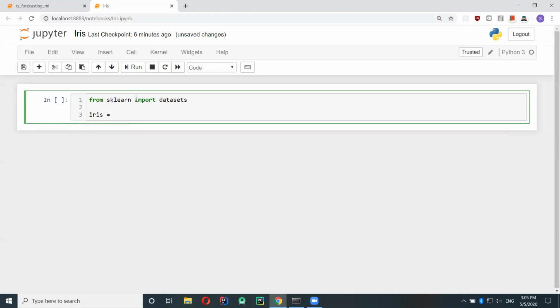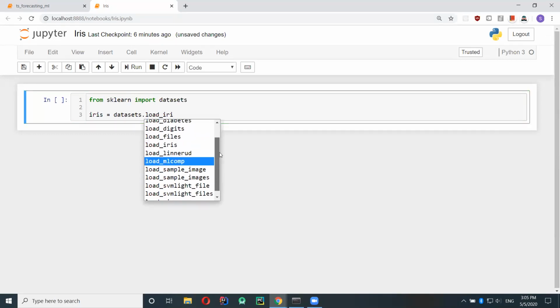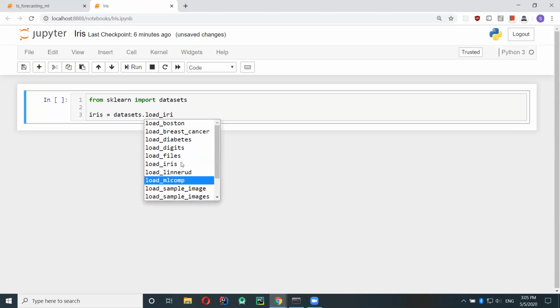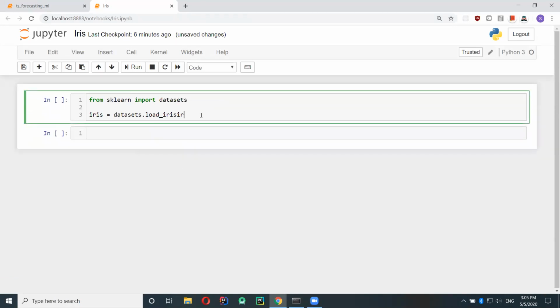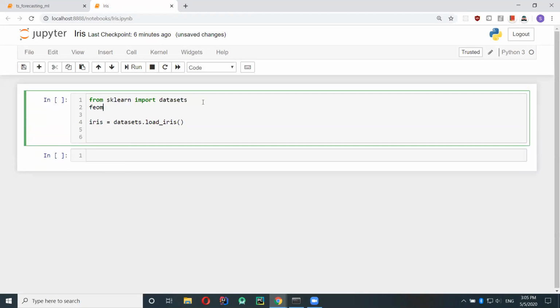Iris equals. Okay, so scikit-learn has some built-in data sets that are already cleaned and well formatted for us, so we're just going to import them. So you can see here, there's a bunch of data sets, and these are quite simple data sets that are really good for people to get right into machine learning. Okay, so let's import a model.